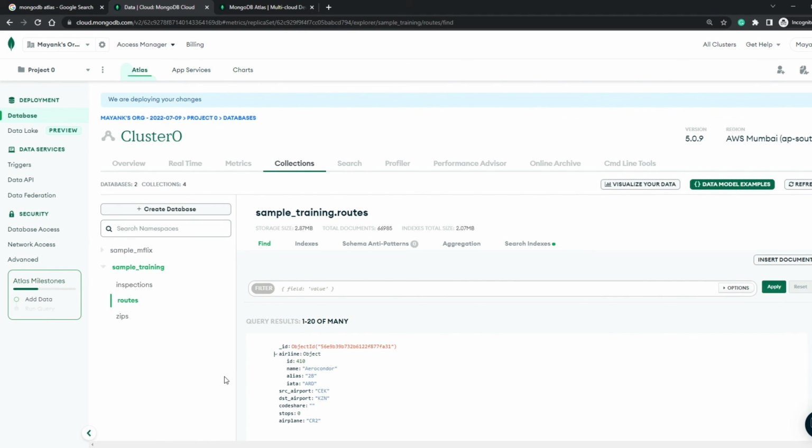So that was it for this video. In our next video, we'll be seeing how we can open this particular MongoDB cluster in our local system by using the MongoDB Compass tool.